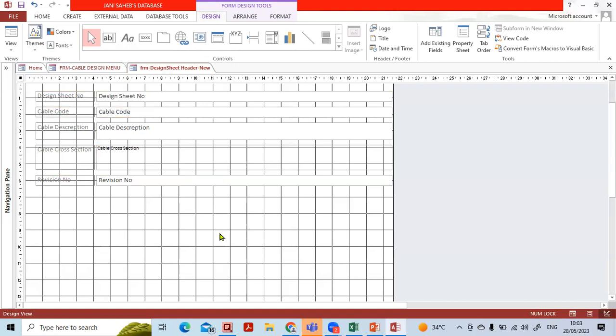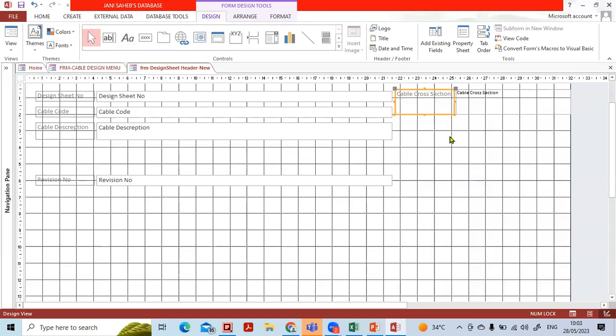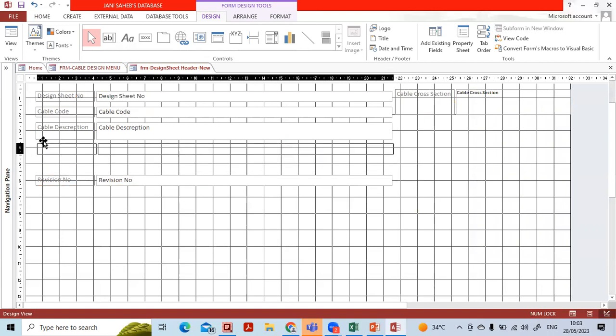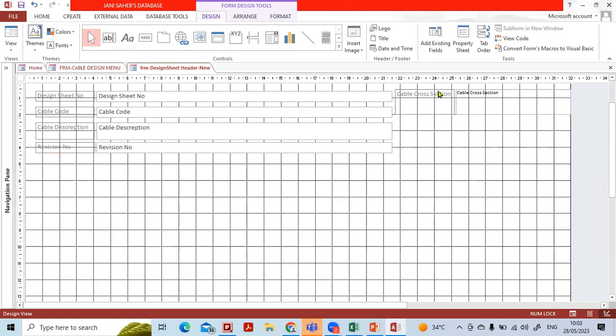So now here, what I want to do, there is a cable cross section. This cable cross section is like a cable diagram. So I want to show it differently. I drag it here, and the rest of the things I move here. I bring it close. So you can play however you want. So here, cable cross section, let us say it's a bigger square type. So I want to create it like this, because when you put a picture, I want it to appear like this.